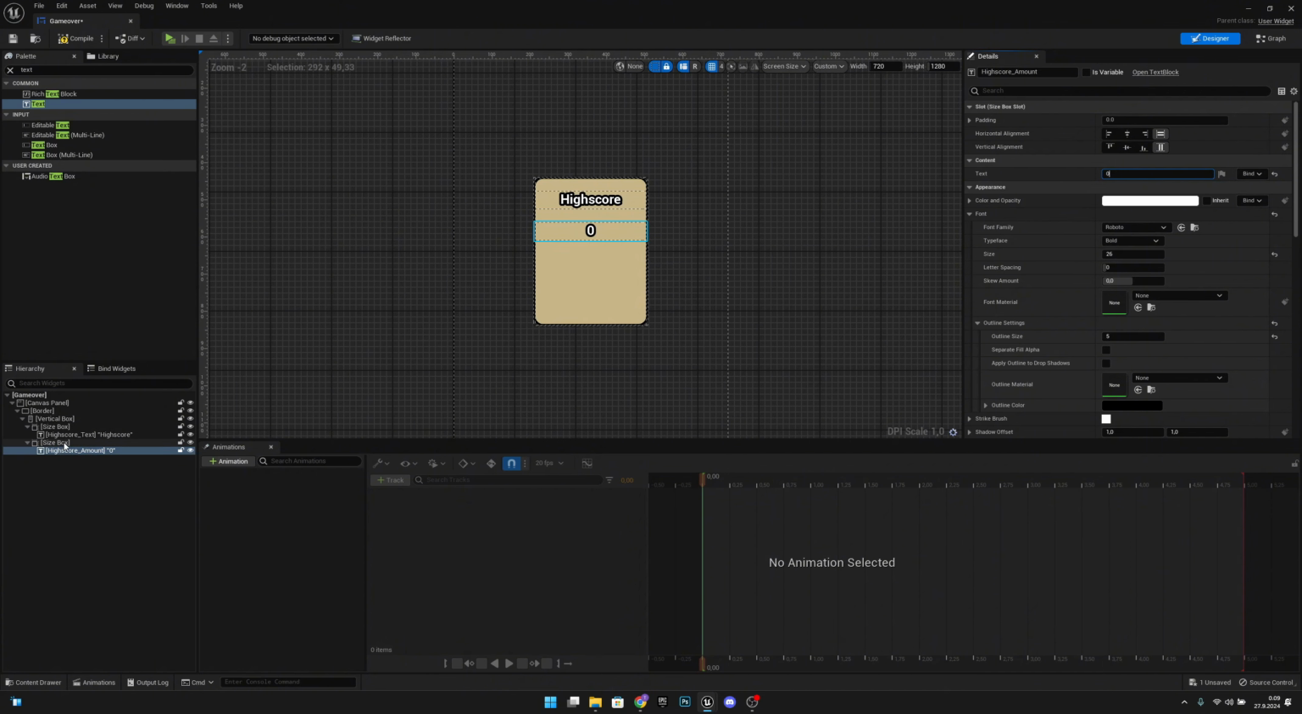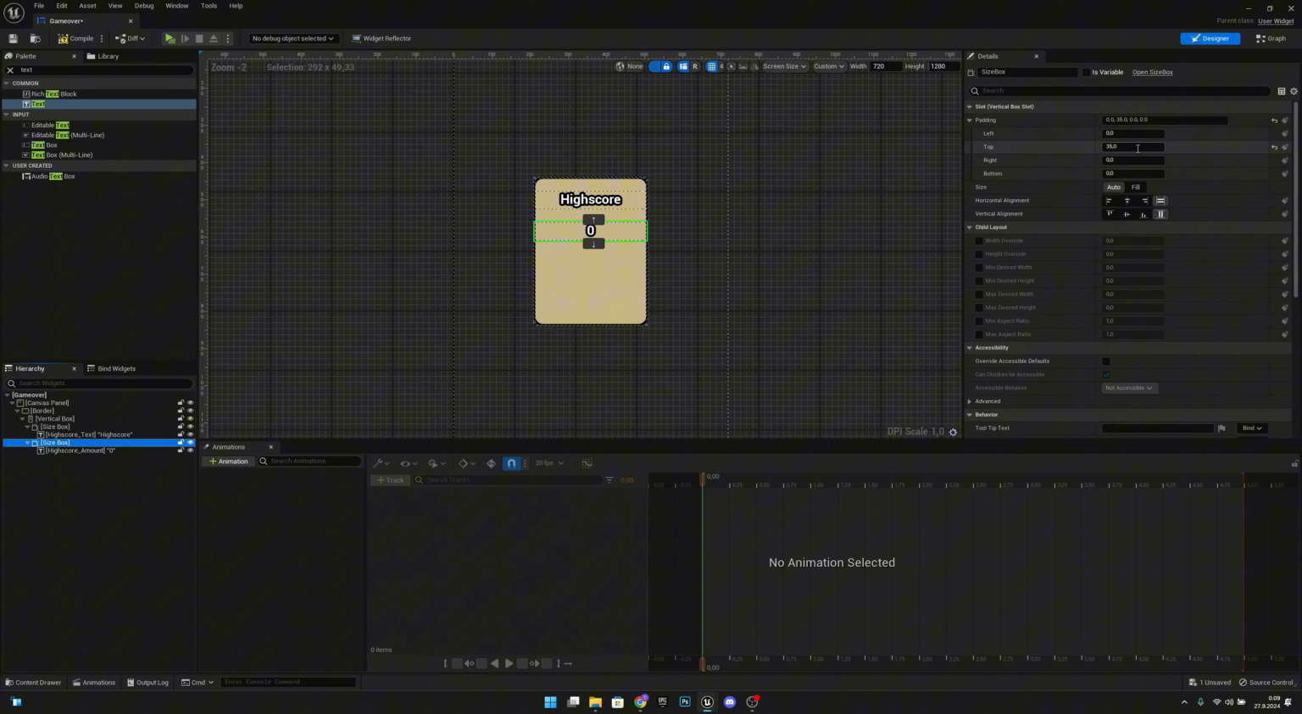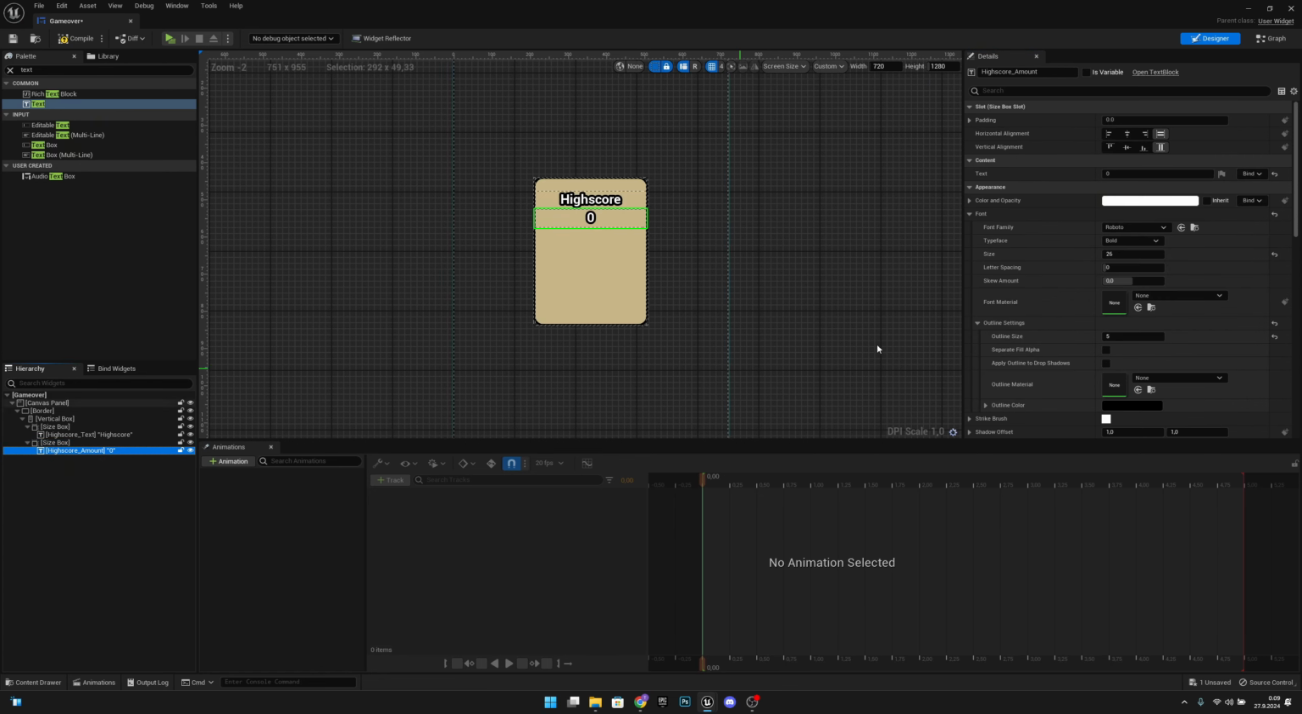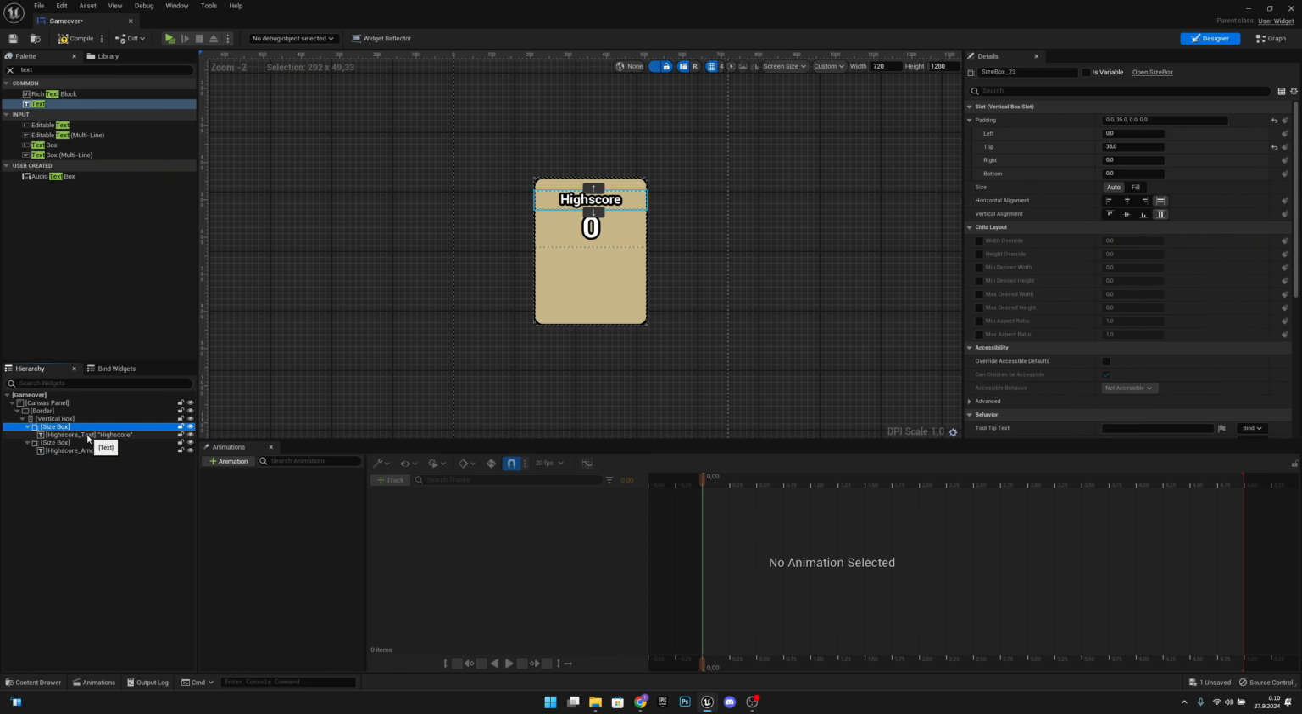And now let's go back to the size box here and let's set this top padding to 0. Now let's go back to the high score amount, and I think we want to change this font size to like 60. Okay, I actually think that's pretty good. And the next thing we want to do is duplicate this first size box where we have the high score text.